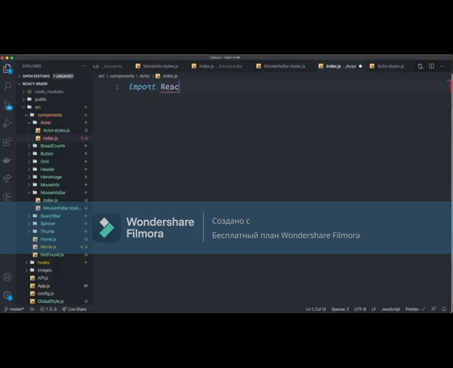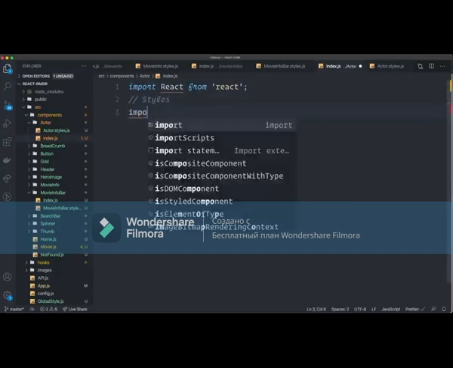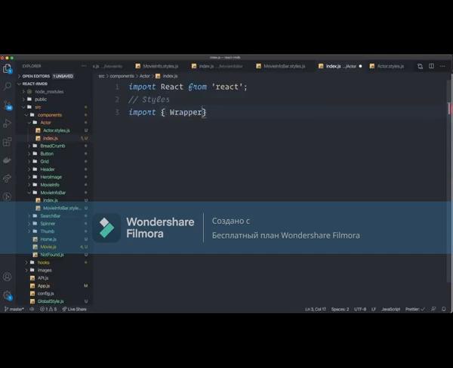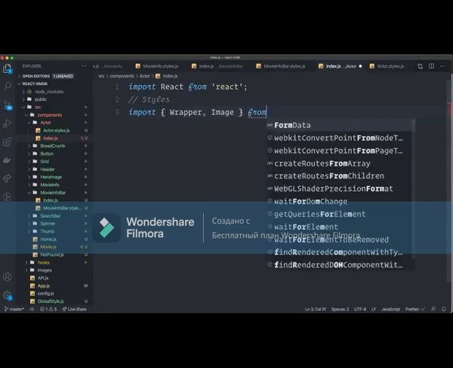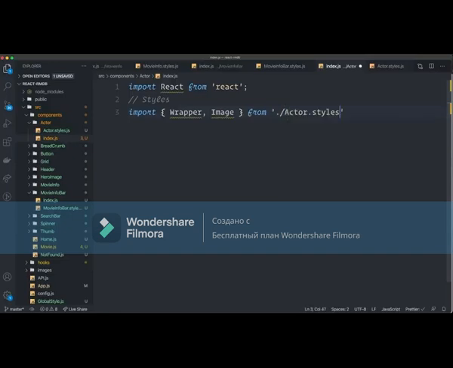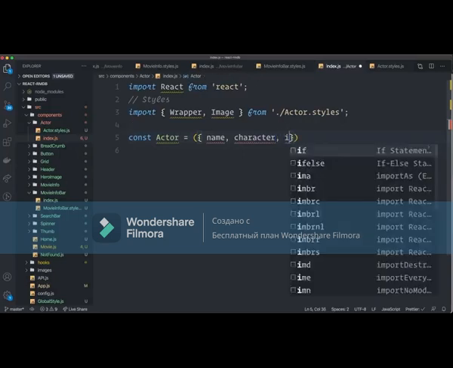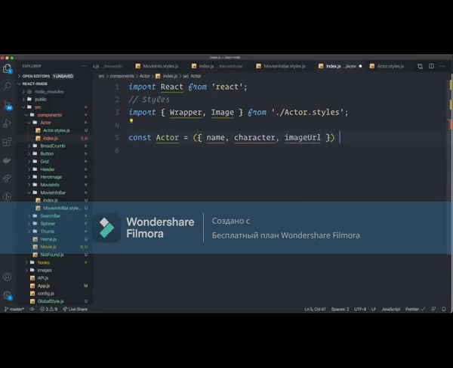So we import React from React. Then we have our styles, and we import the Wrapper and the Image from ./Actor.styles. Then we create the component, const Actor equals parentheses, and then I'm going to destructure out inside of the curly brackets the name, the character, and the imageUrl. And we have an arrow function. We make an implicit return.